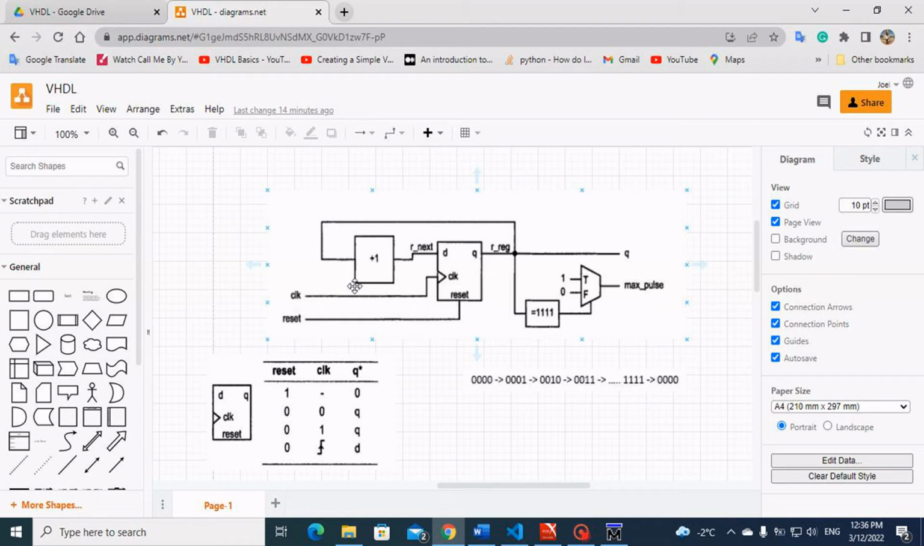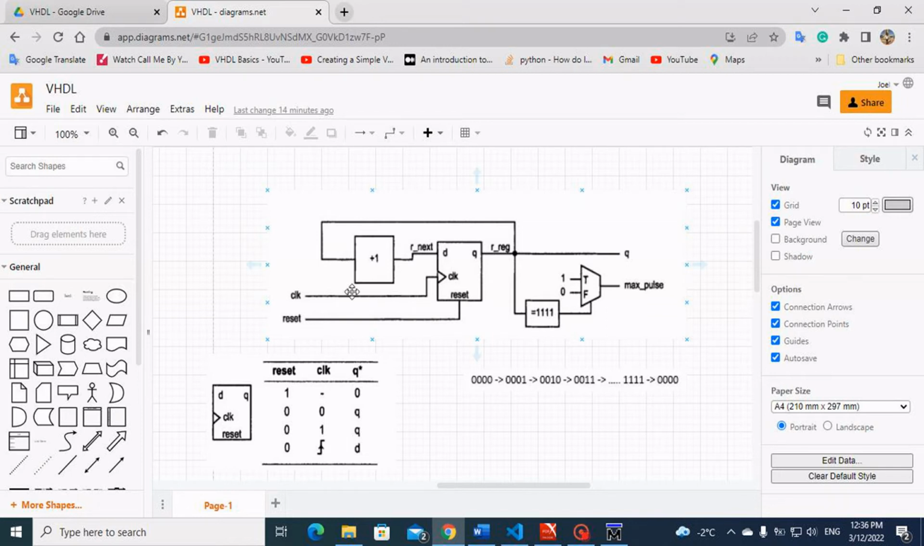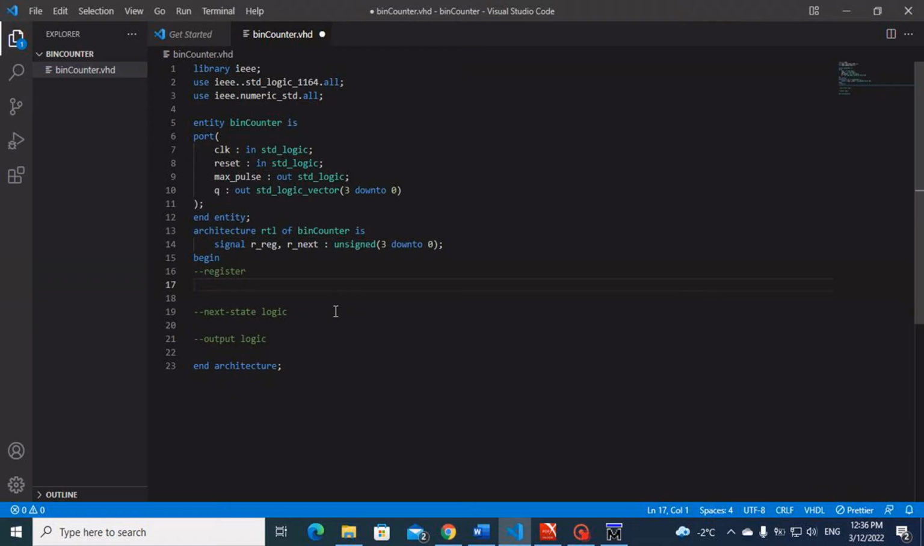we say that our register only wakes up when we have a positive edge from the clock and when we have reset. So we have to make a process here with the sensitivity list, which is actually just the clock and the reset. All right, so to make our process, we say process, and then we put our sensitivity list here, which is going to be clock and our reset.